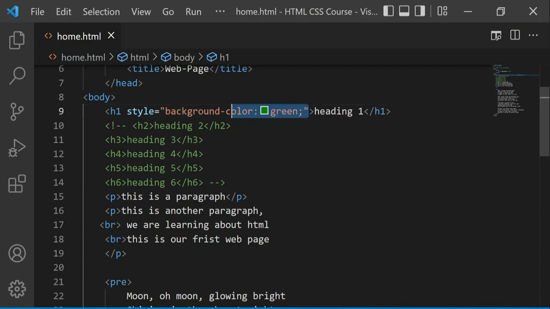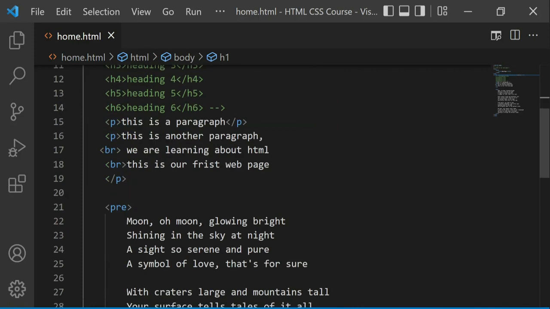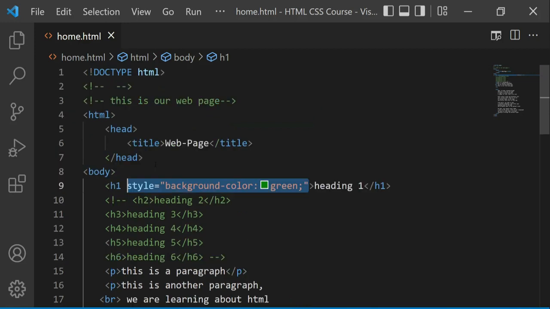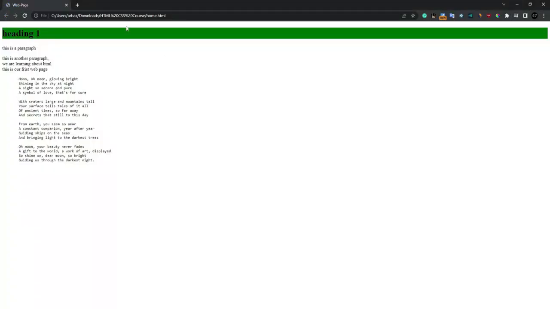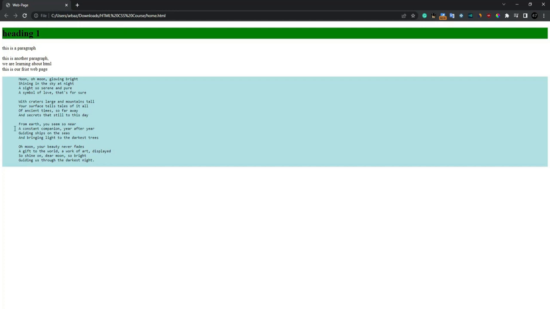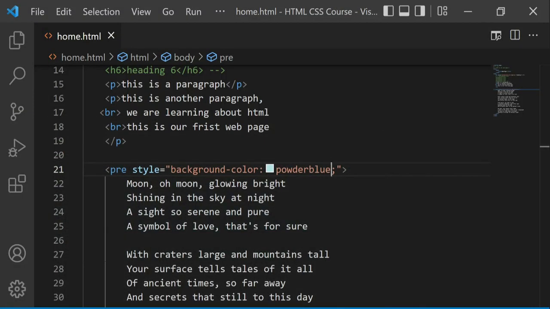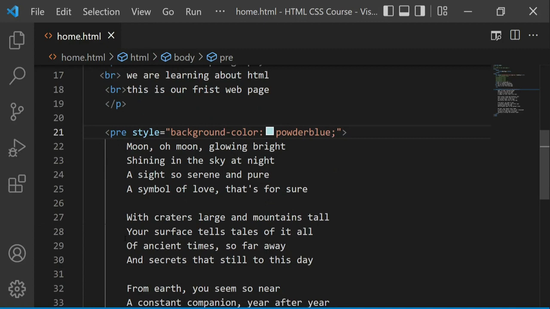Similarly, you can add the style tag to any of the other tags here. Let me just add it to the h3 tag, and over there, if I add this and change the color to powder blue, and if we save the file and go back to our web browser and refresh the window, now you can see the color of this entire tag has been changed to powder blue. This is how we can change different colors with the help of the style tag and background color. There are different colors that are available, so you can select from that.